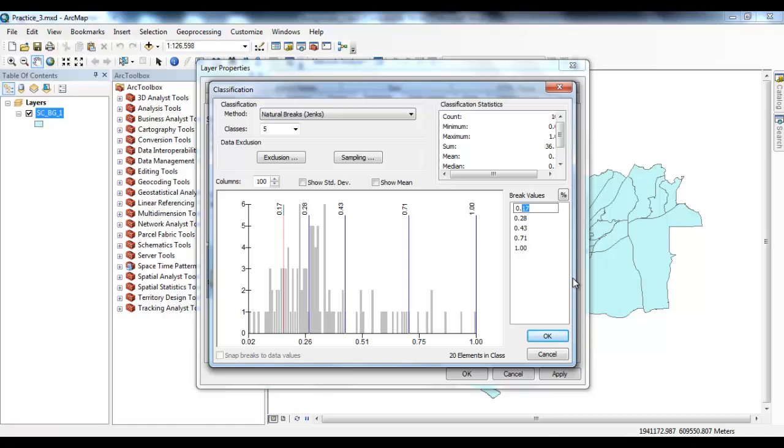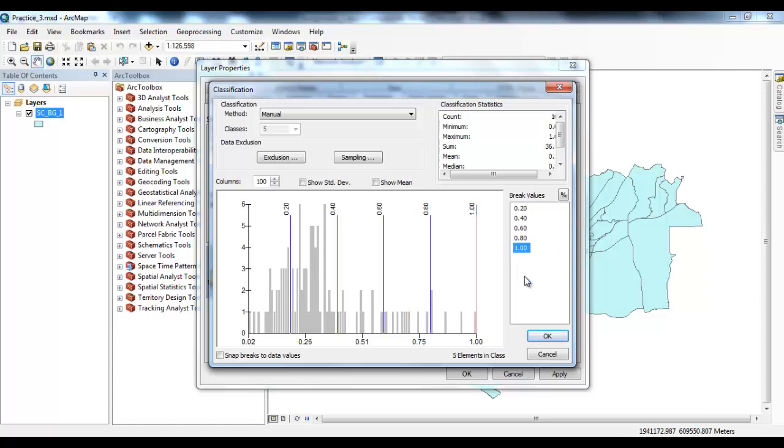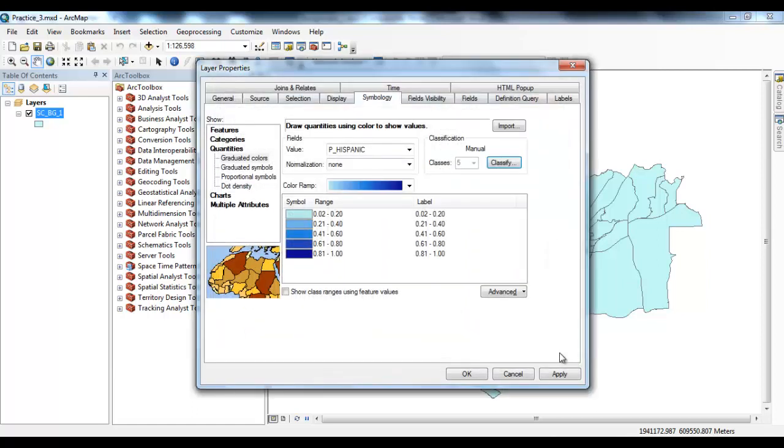The first breakpoint or break value would be 0.2 or 20%. Then the next one I go with 40%, the next one with 60%, the second last one 80%, and finally the last one 100%. So this way I can show different percentiles within that range. It is, I believe, a better way to represent percentages.